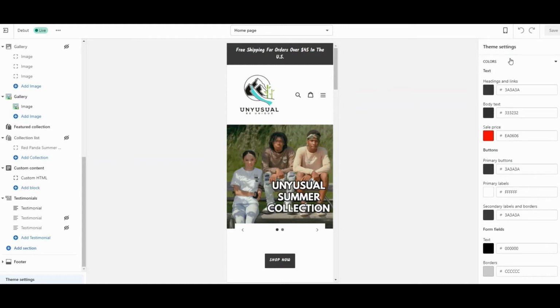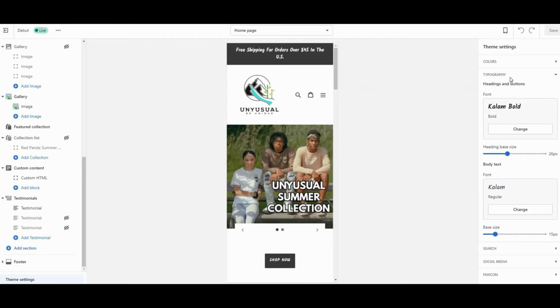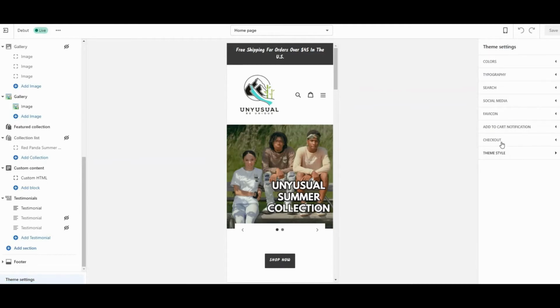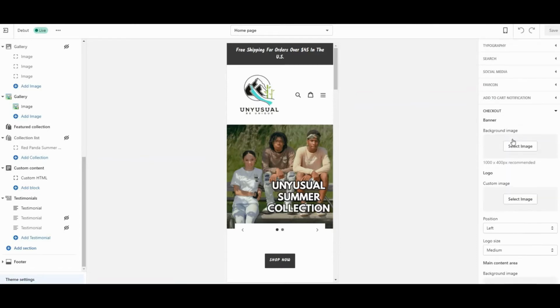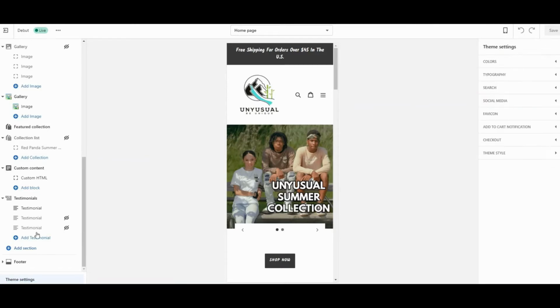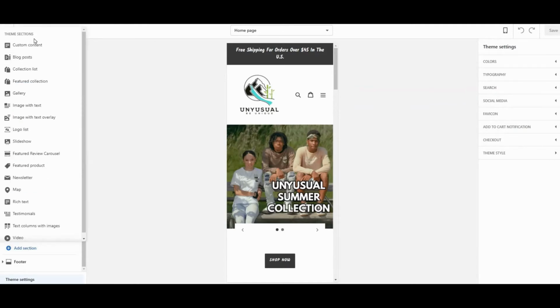I just like using gray. You can choose the type of typography, which one fits you, especially your brand. And you can choose different things like the checkout, where you can add a banner for when people actually check out. Another thing, on the left side, you can click add section. Over here you'll see all the things that you can add.